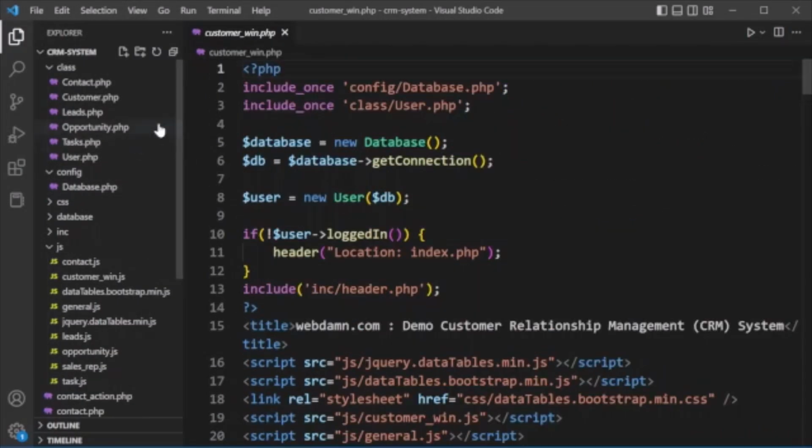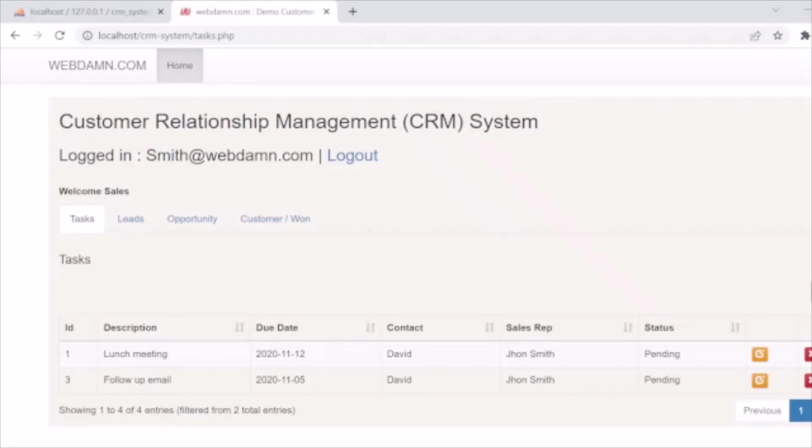So guys, you have seen it's a very interesting project. You can enhance it at your end according to your needs. Guys, I will share the complete source code link in the video details to download the complete project to view the files, database, and enhance to your requirements.